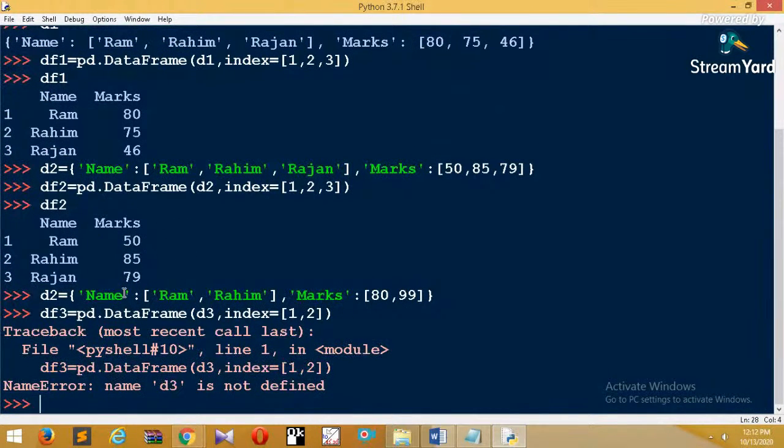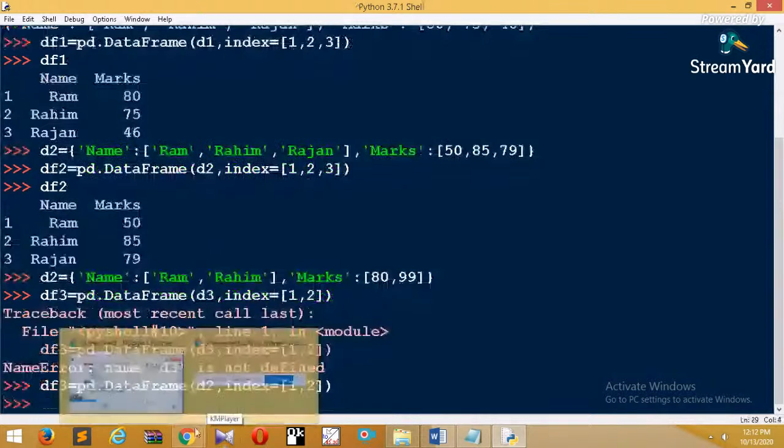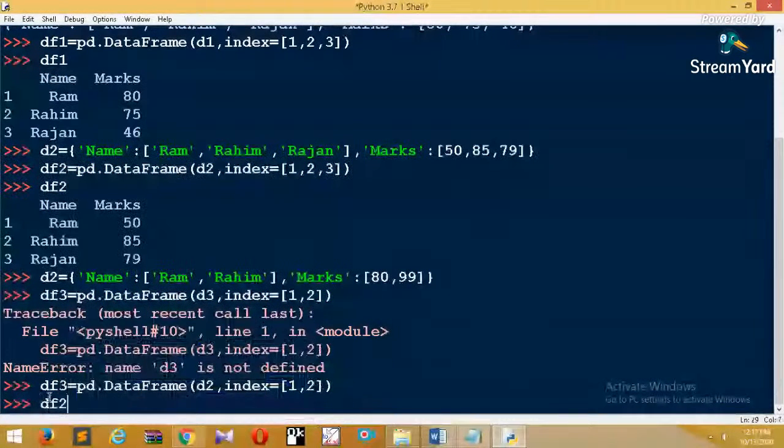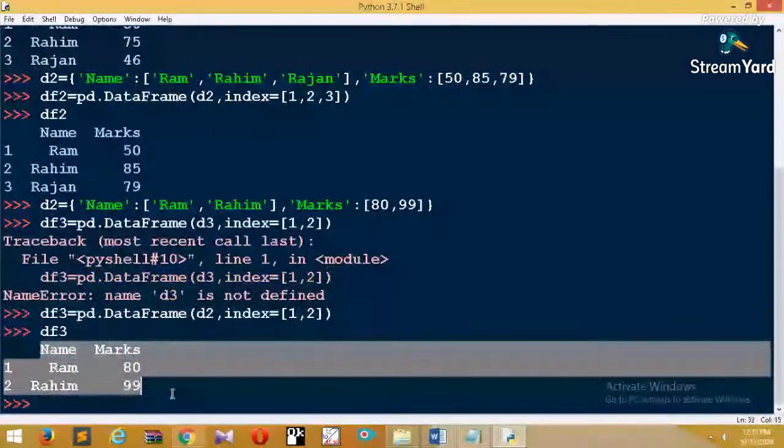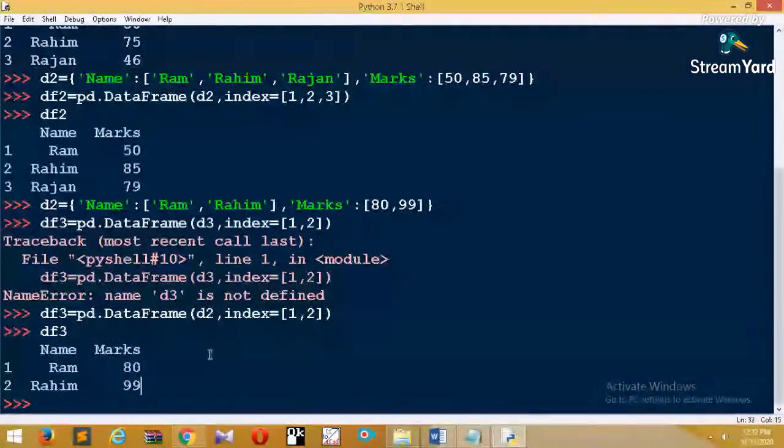Okay. By mistake it was there. Earlier we obtained d2 only, so no need to change it. So now printing df3, it will look like this. It has only two rows. So we have three data frames basically, and the last one we will take another dictionary.